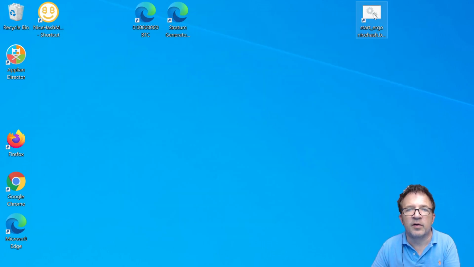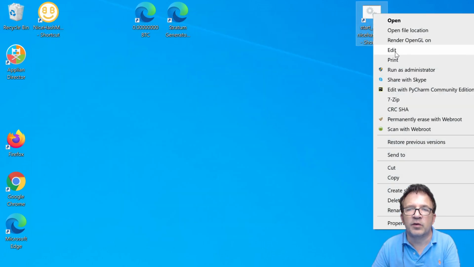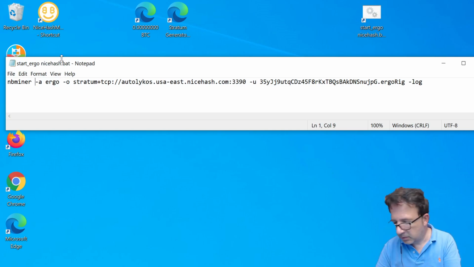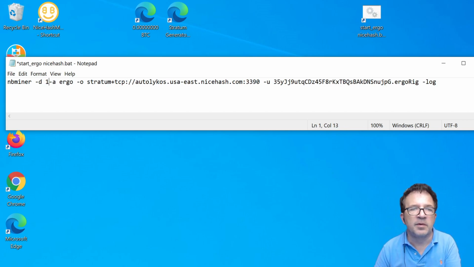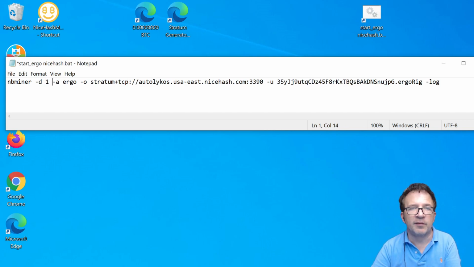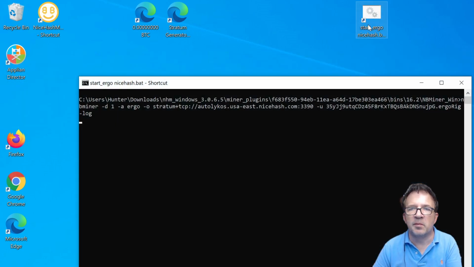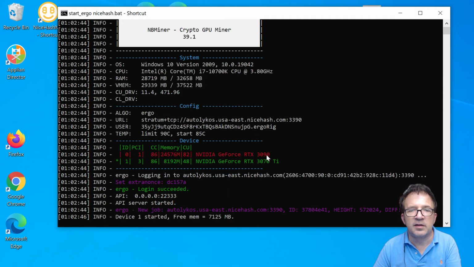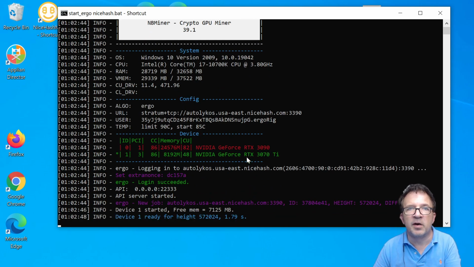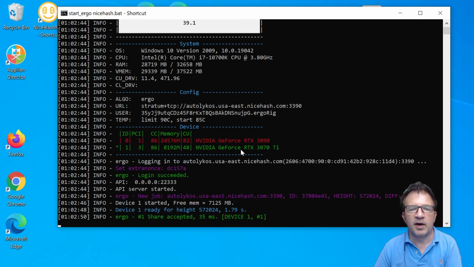Let's close this miner down. Let's edit this batch file that we created. At the very beginning, after the NB miner, we're going to add a dash d, which stands for device, and we're going to add the number 1, because that's the ID of the graphic card that we saw when we were running before. Let's close this up and let's start mining ergo again. The only difference is this time we're going to see that the 3090 is red. It's excluded. It's not mining ergo anymore. It's just kind of idle. Only the 3070 Ti is currently mining ergo. It succeeded. It's running. While that's happening, let's start up NiceHash miner.